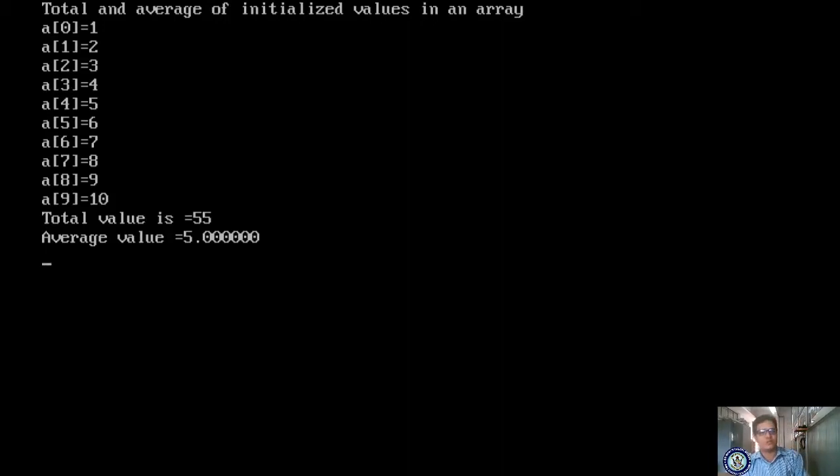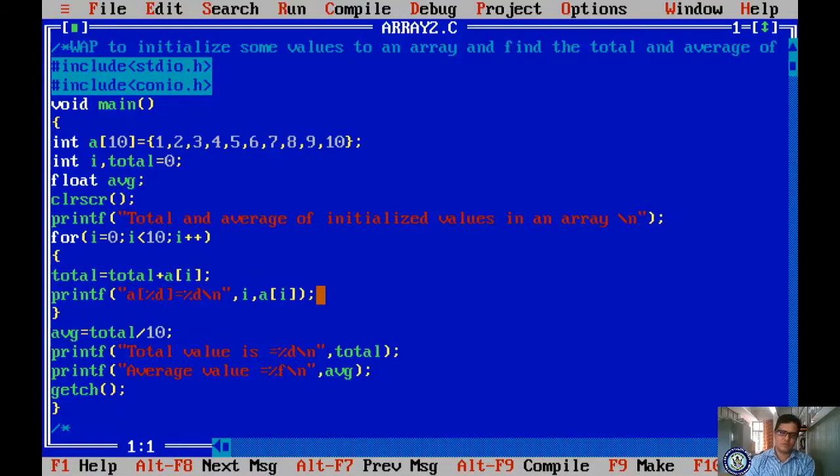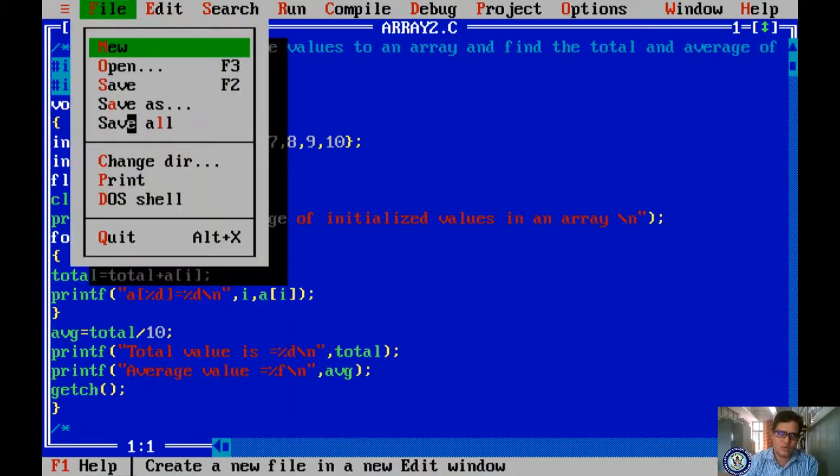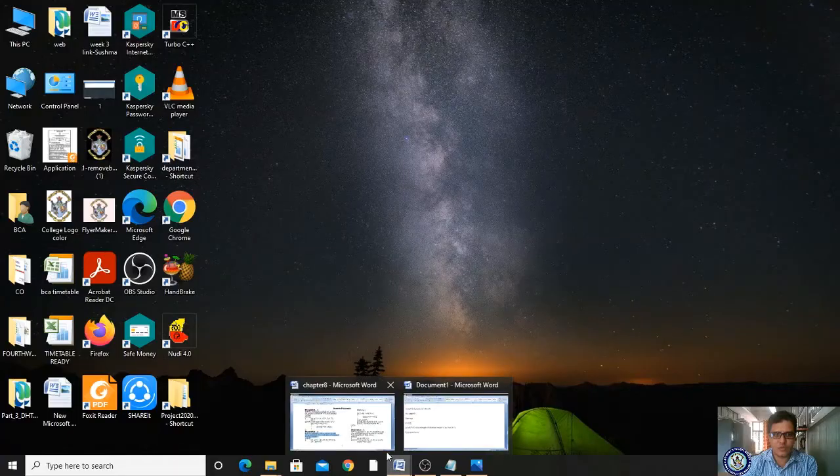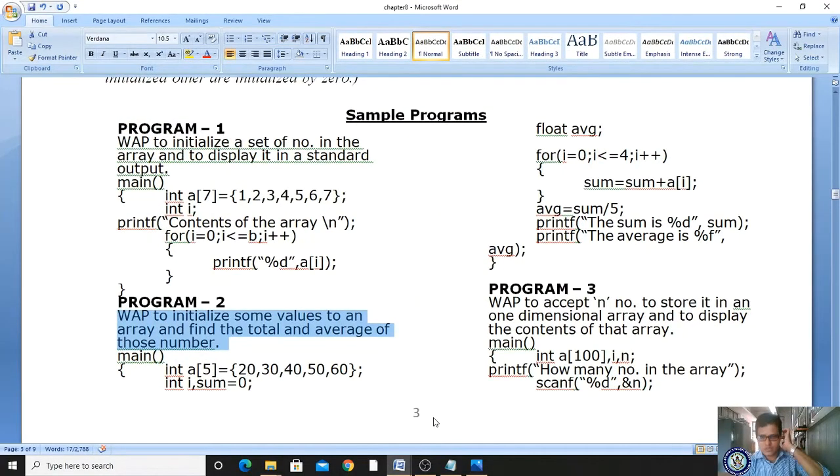Okay, integer by float, we're getting the result in float. Clear? Yes. You're understanding the concept, right? Yes. Let me quit and let me come to the topic, and let us see what is the next program.